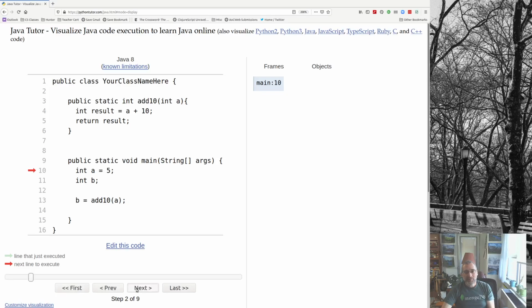So notice we are in main at line 10. A is 5. And now we come up to here and notice that we're in add 10 and its parameter A is 5. We're in line 4. That's what this is, line 4. Result gets A plus 10. We return the value, which is the result. And then we come back, that gets put into B. So this lets us communicate between levels.